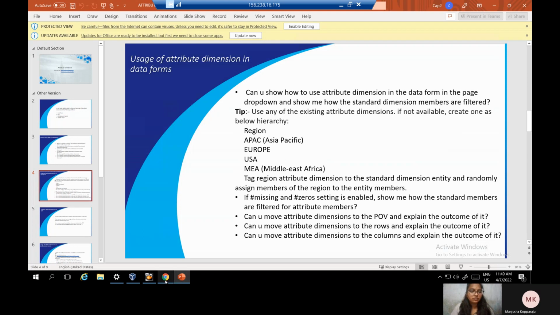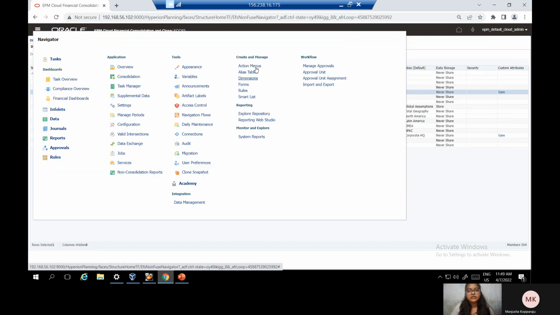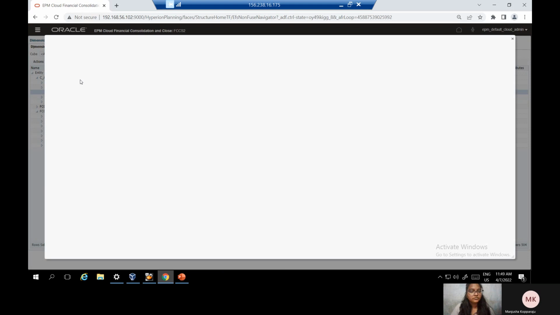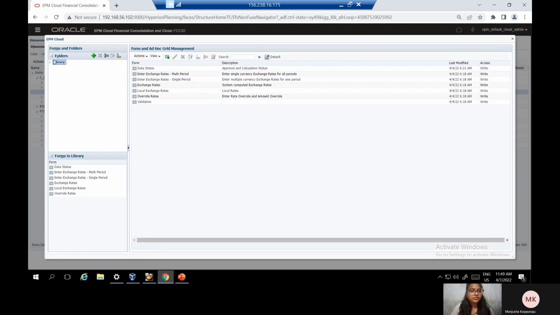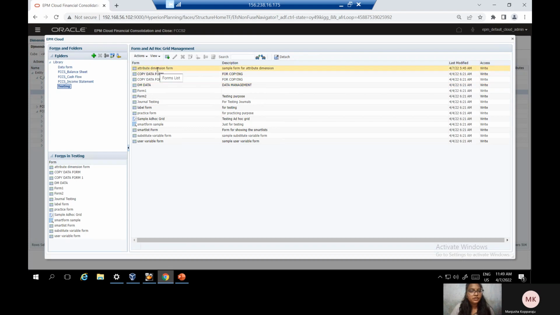Going to application now, back to application. Here under navigator, click on navigator, under create and manage, go to forms. After in forms under library, expand it. Under testing, I have created a form, the attribute dimension form. Click on it, or else if you want to create a new one, click on add symbol and create it.